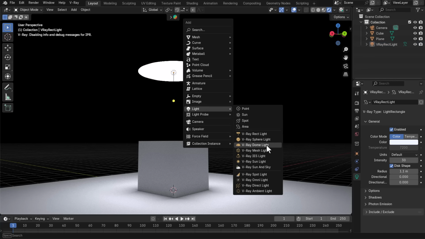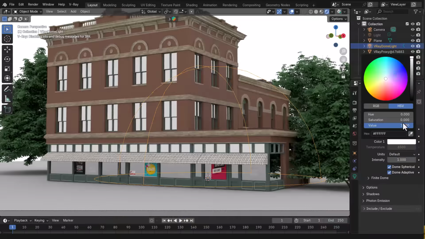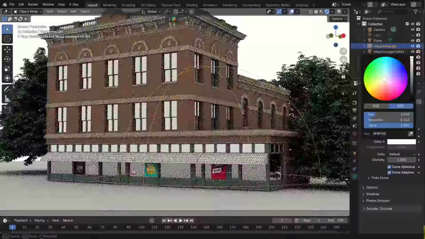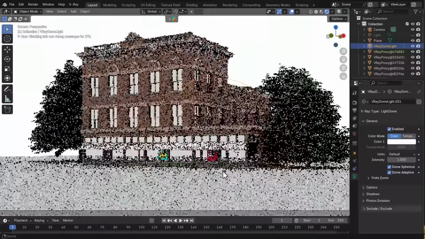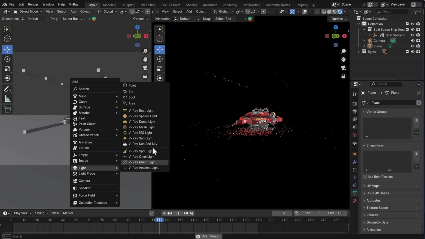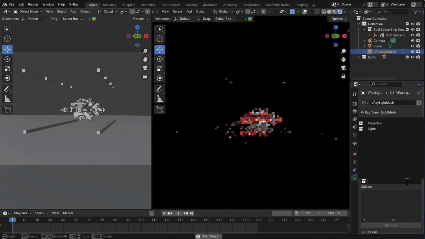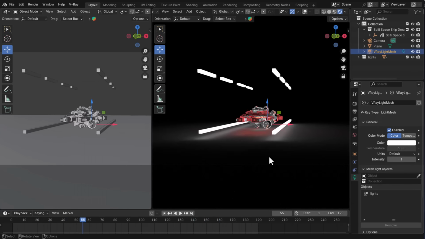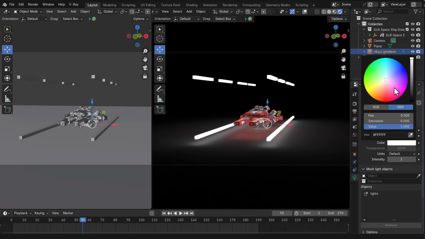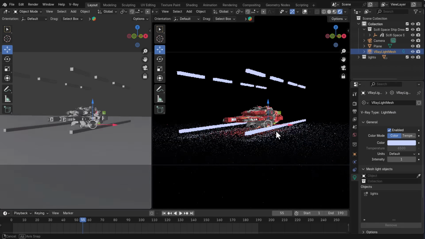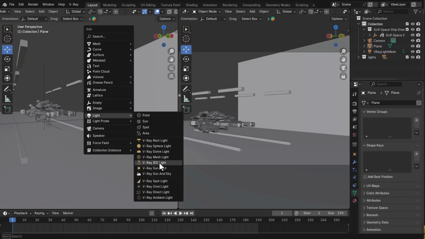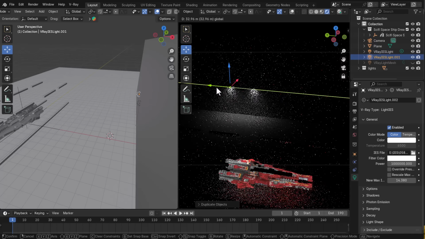So we have the dome light, and this is really good for those who are thinking about creating a HDRI-like kind of lighting, as this is definitely meant for that. And if you're into mesh lighting, there's also the mesh lighting feature that exists here. So you can simply turn any object to light, and that is pretty cool. Some other cool lighting features that exist here includes the IES light. For those who have IES profile lights, you can go ahead and work with that.